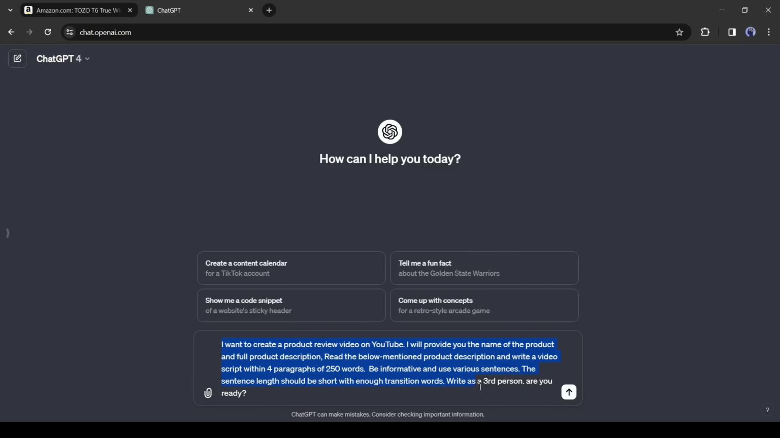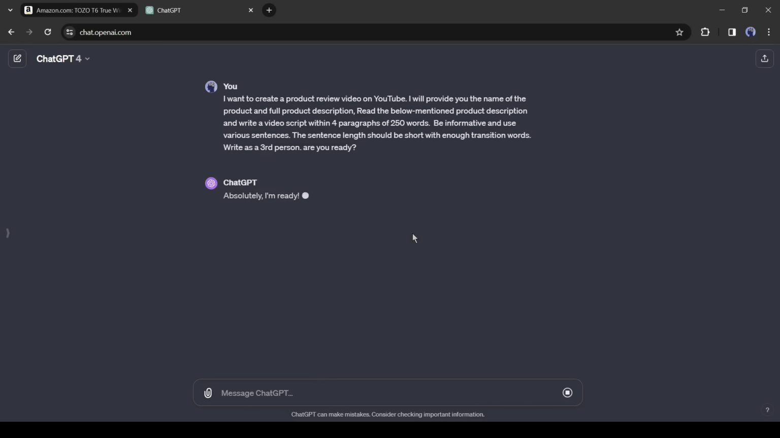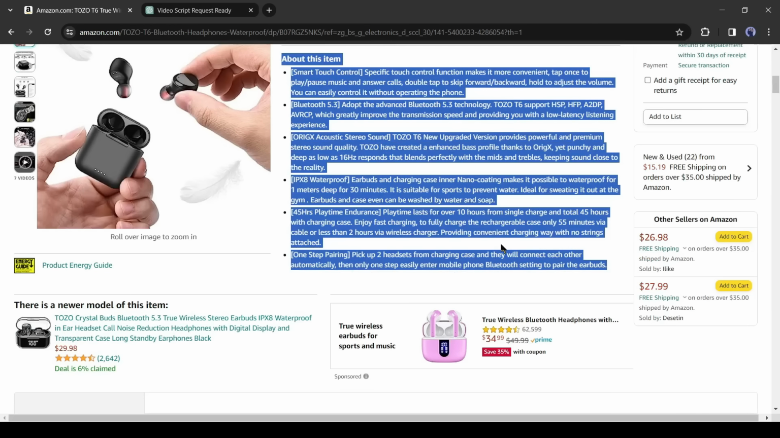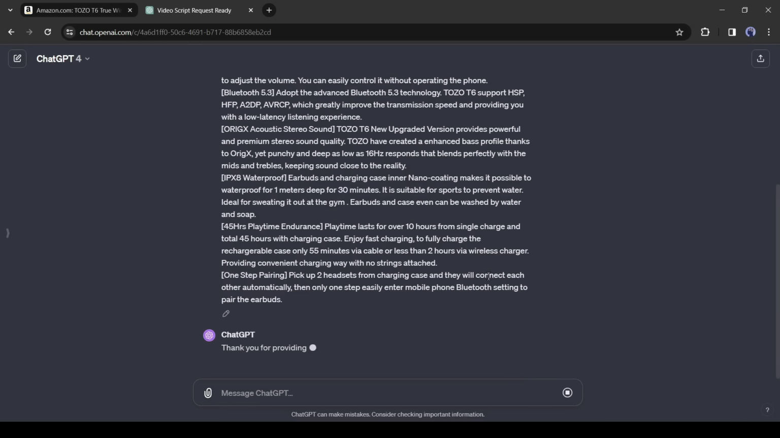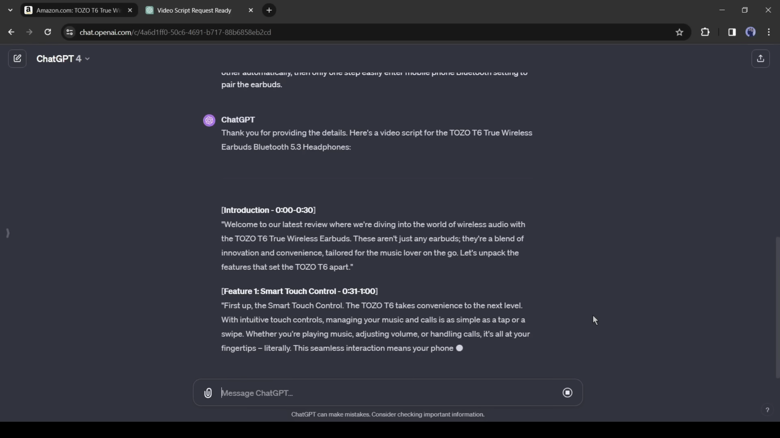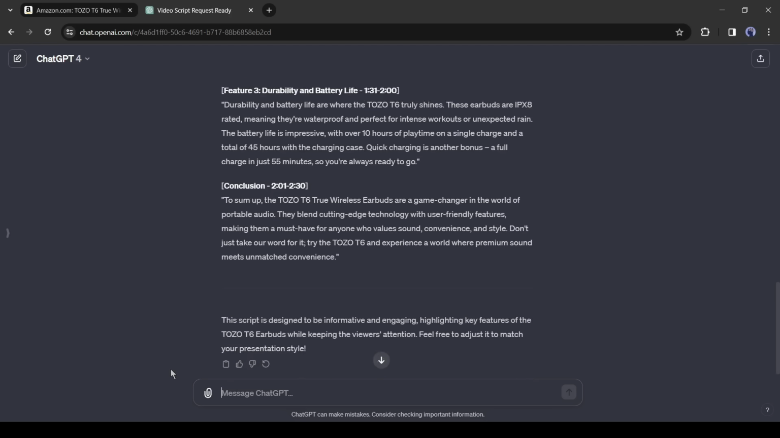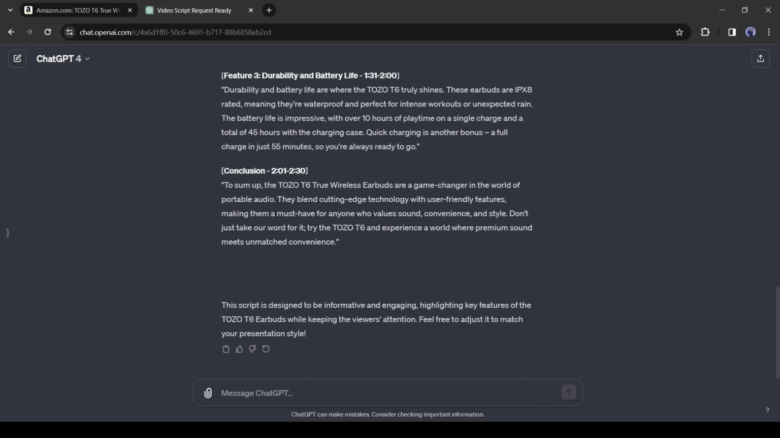Be informative and use various sentences. The sentence length should be short with enough transition words. Write as a third person. Are you ready? You can use this prompt or customize it. After that, come back to the product page and copy the product name and the full description. After that, paste it on ChatGPT one by one. After all is set, hit the Generate Enter button. And here it is. Our script is ready. That's great. Now let's create the video.